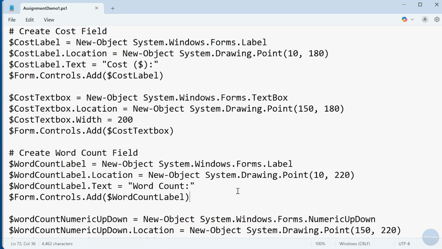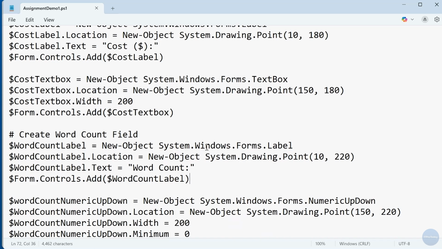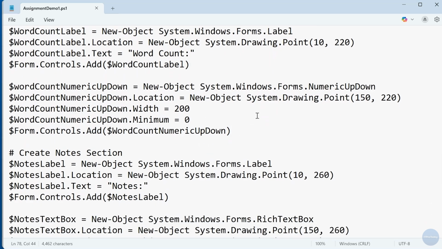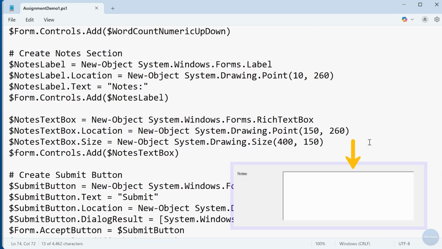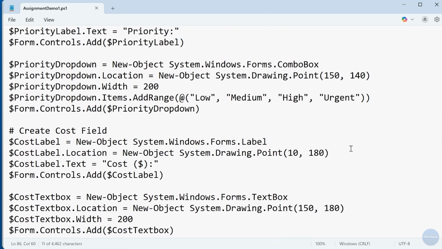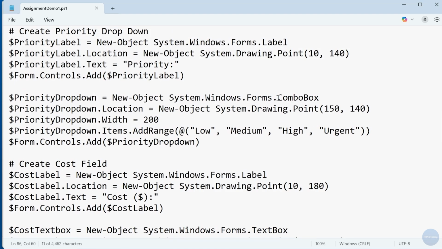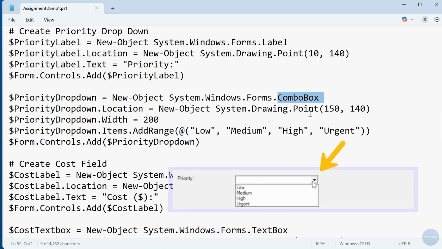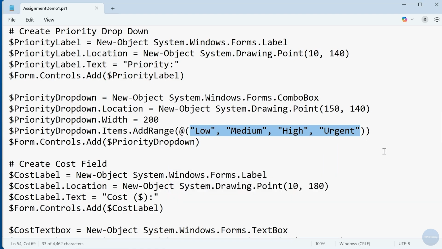Now the upside to the script is that we have created some other types of GUI objects besides just text boxes and labels. You can see that one of the objects that I've created is a numeric up-down. So this type of field looks like a text box, but it has a number in it, and you can use buttons to increase or decrease the number. As another example, for notes, rather than just having a single line text box, I've created a rich text box. And if I scroll up a little bit, you can see that I've used a combo box for the priority, and I've populated that combo box with values such as low, medium, high, and urgent.